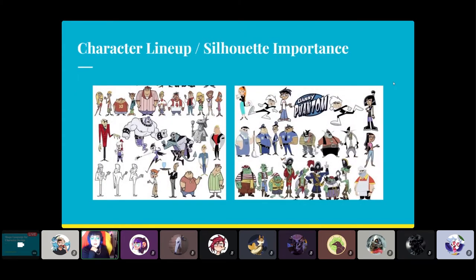I think the importance of shape language is to give variety in your characters. So I wanted to include some character lineups to show you how mixing up your characters can make them all very different and give them personalities on their own. These are by Steven Silver. They're just a bunch of Danny Phantom designs. I think that they have really fun shape language in them, but no two characters here look the same. And I think that is the importance of it.